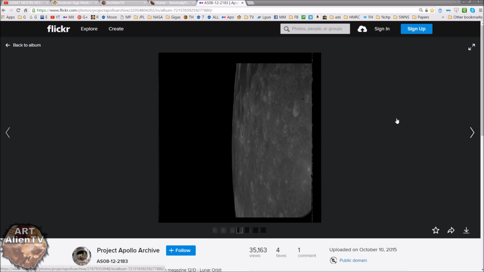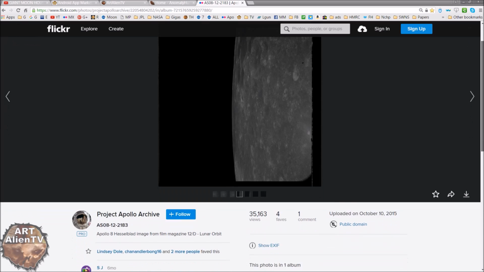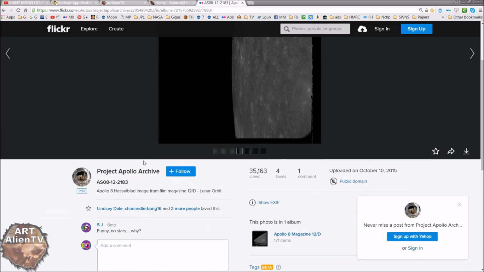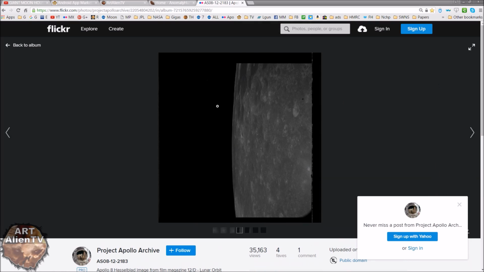Back to Apollo 8, 1968, and we have this image here. Now we're on the Flickr website. The link will be down below in the description, so you can download this or check out the other stuff on this site. This is a Hasselblad image from Apollo 8, Film Magazine 12-D, lunar orbit. It's image 2183, and you're going to have to flip this around because it's sideways.